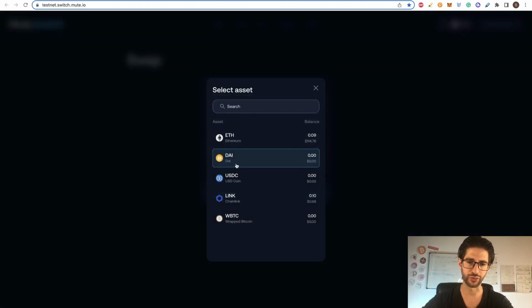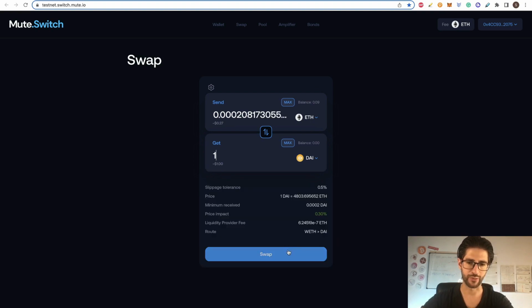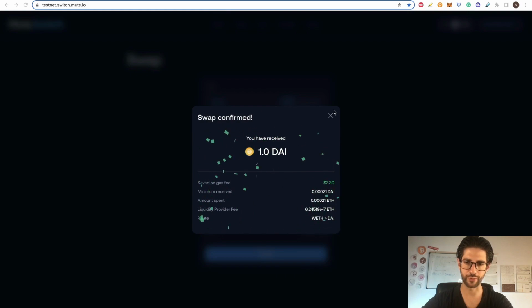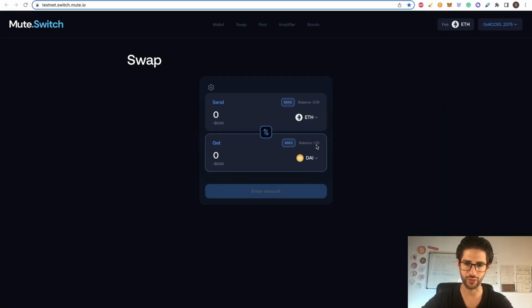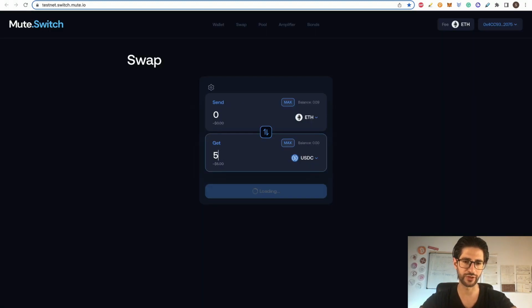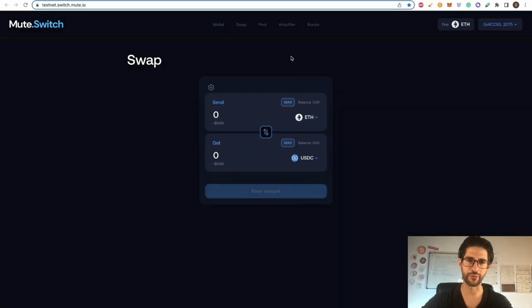I recommend you get a little bit of all these different altcoins. For example, one DAI, confirm the transaction, and again, you swapped it correctly. So now you have one DAI in your balance. Let's do it with USDC, and it's done, super directly. So now you have a couple more altcoins.